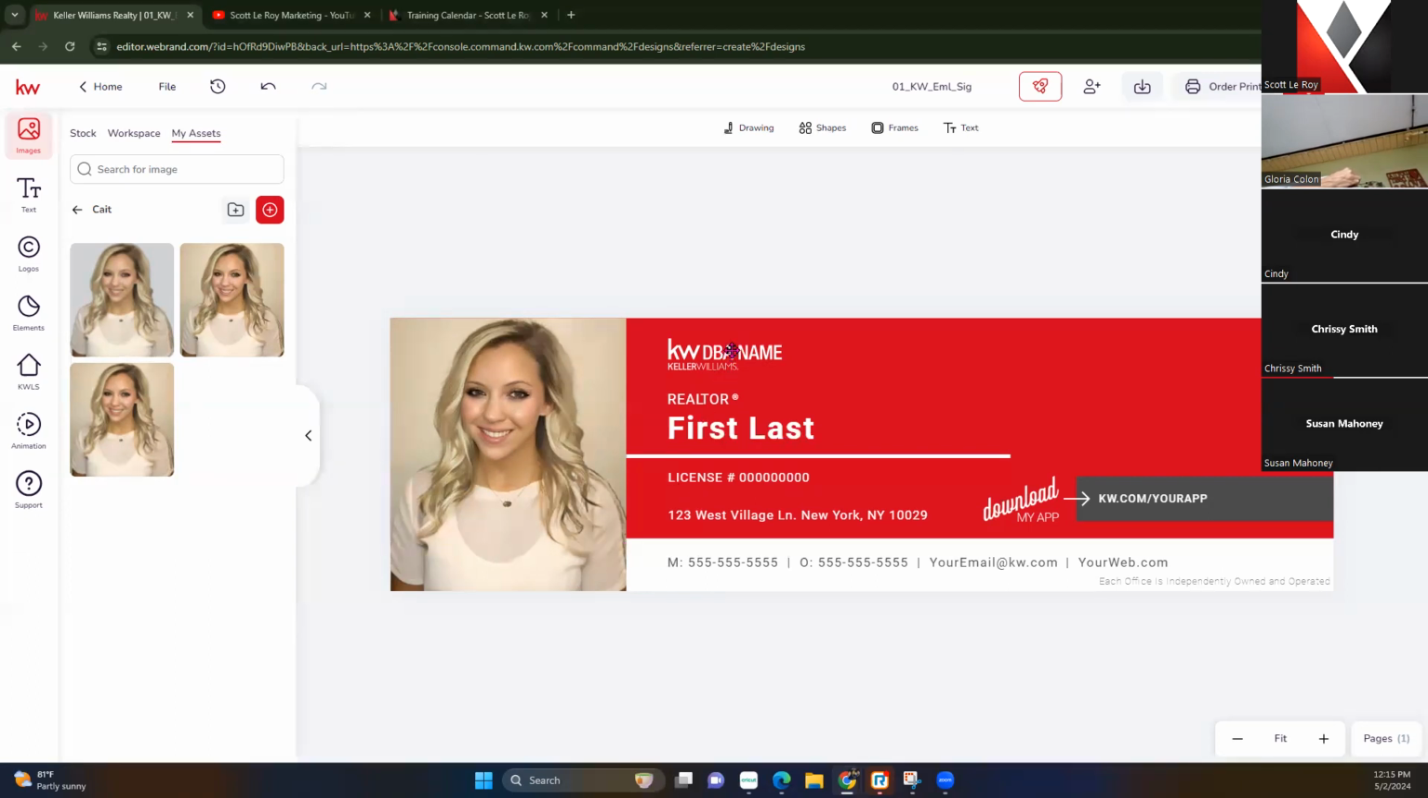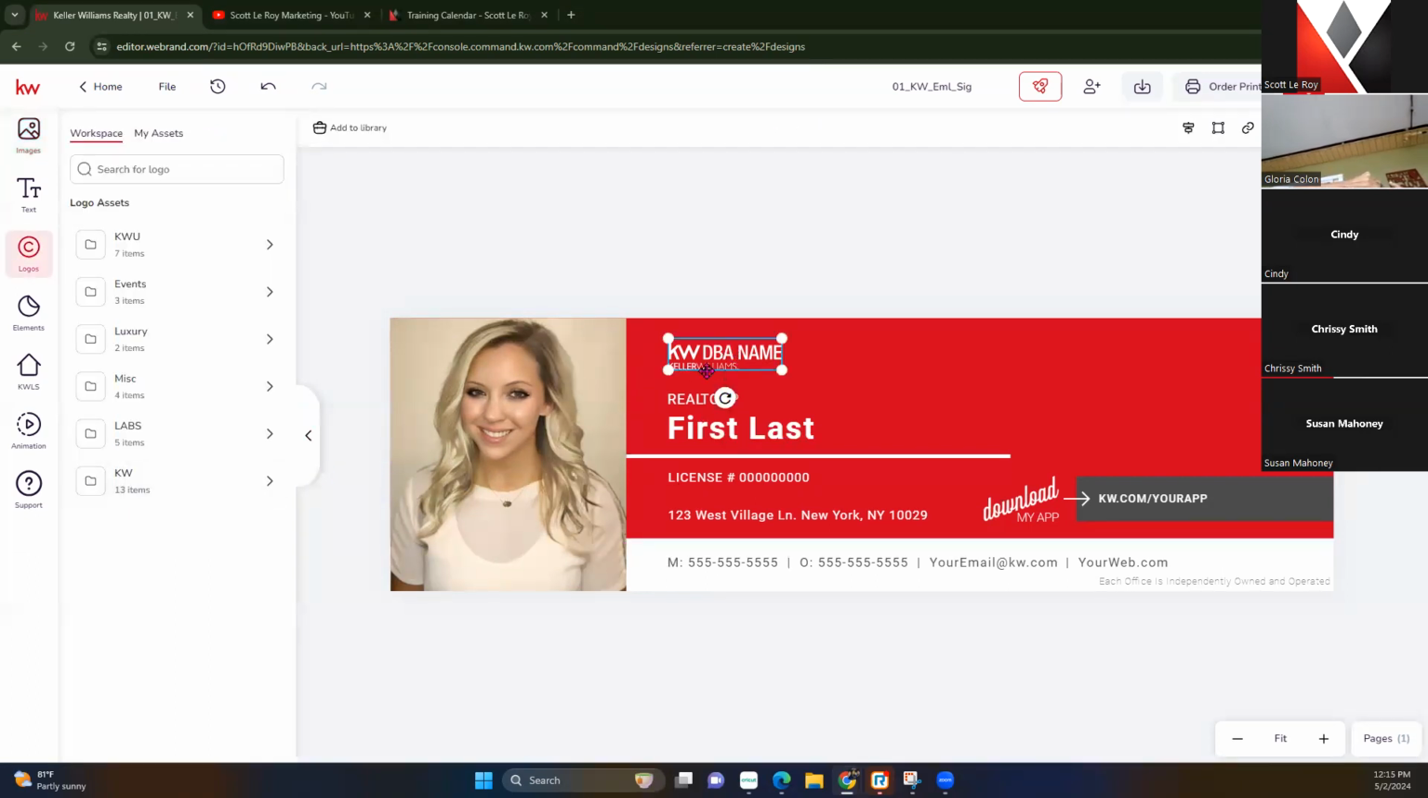Now next thing is going to be our logo. So I'm going to go ahead and click on the logo. From there, it brought me into logos. However, I'm currently in the workspace. Now, as I said before, the workspace is going to be those Keller Williams provided assets that we looked at. To find mine, I'm going to go to My Assets. And that is where I will be able to find my logos that I've added. If they are going to load. I really hope this works today. If not, we'll swap it with a different logo.